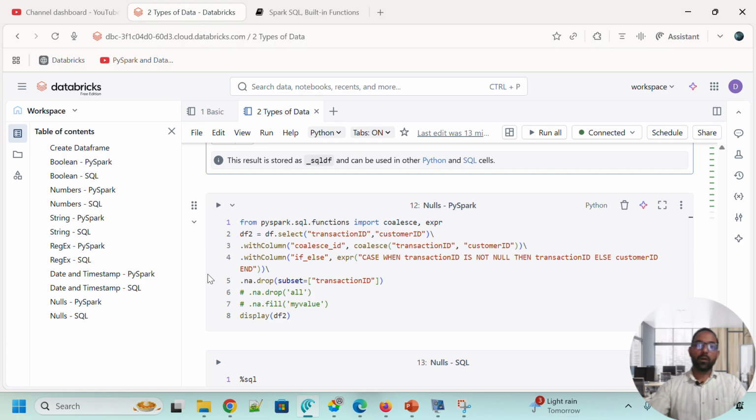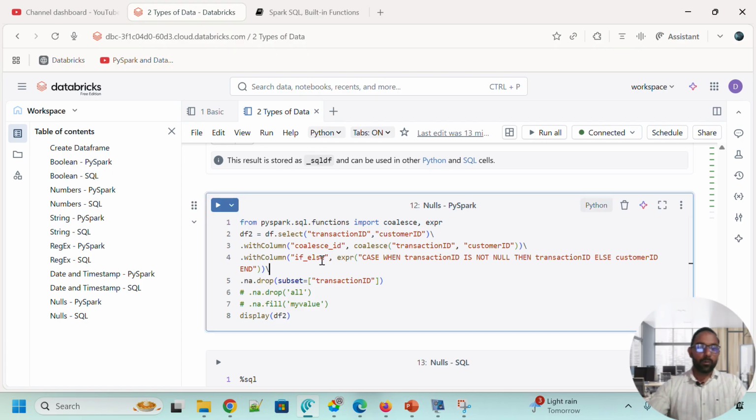Next, let's understand how we can play around with null data. Let's say we have these two columns. From our data frame, we are selecting only transaction ID and customer ID. What we want to do is put some logic: if transaction ID is not null, then take transaction ID. If it is null, then take the next thing, which is customer ID. This kind of logic can be done using the function coalesce.